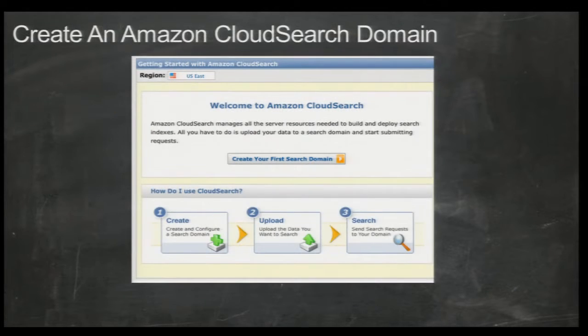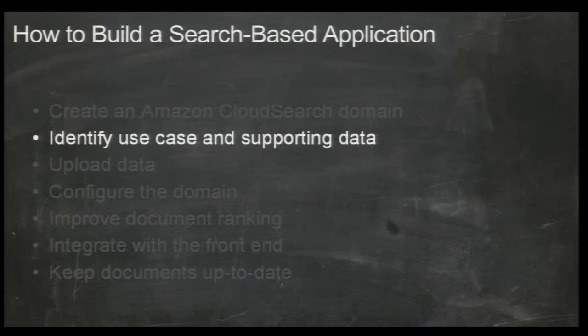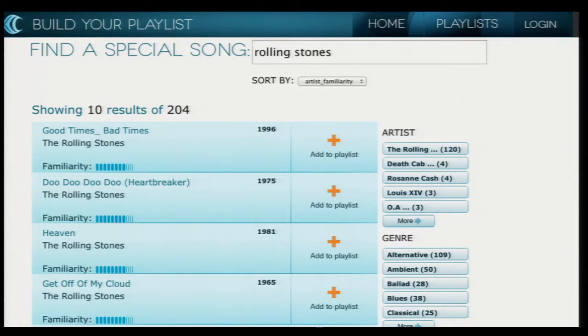So, creating a CloudSearch domain. As I said, this is a very simple process, really involves just a few clicks, and a domain is up and running and ready for you to start pushing data in. We'll take a little bit more time talking about the use case and supporting data.